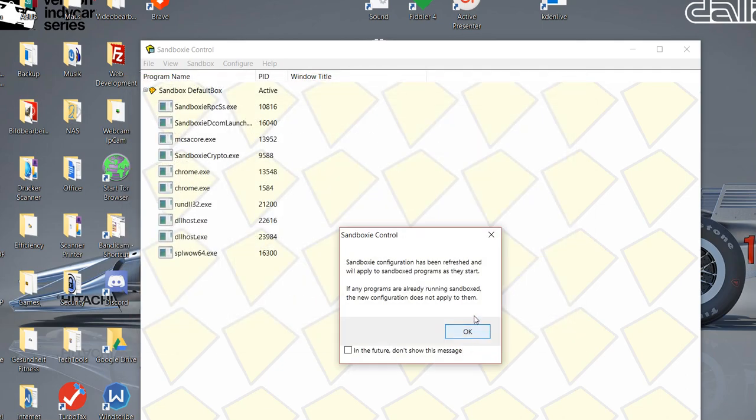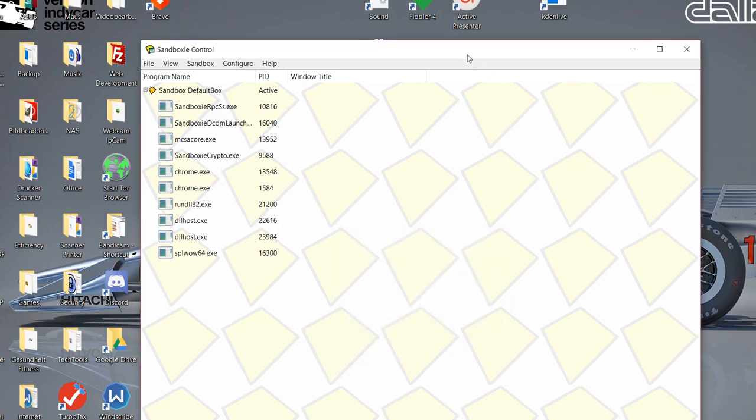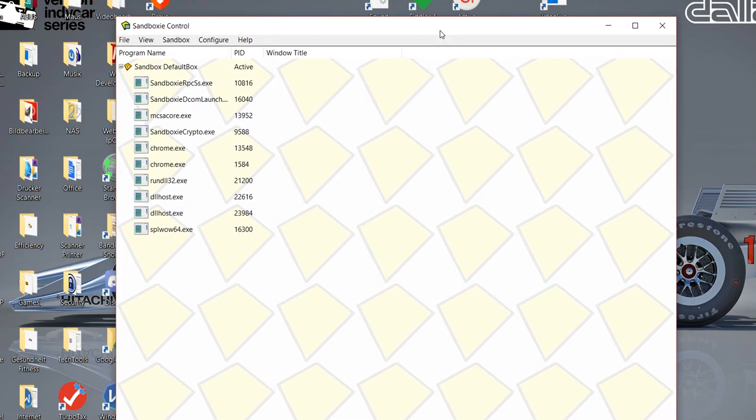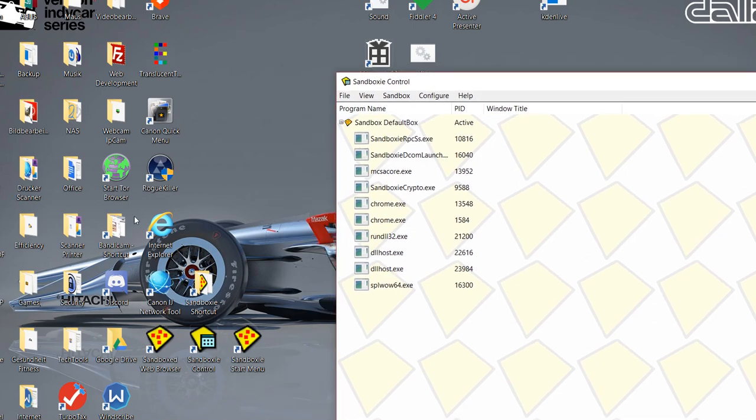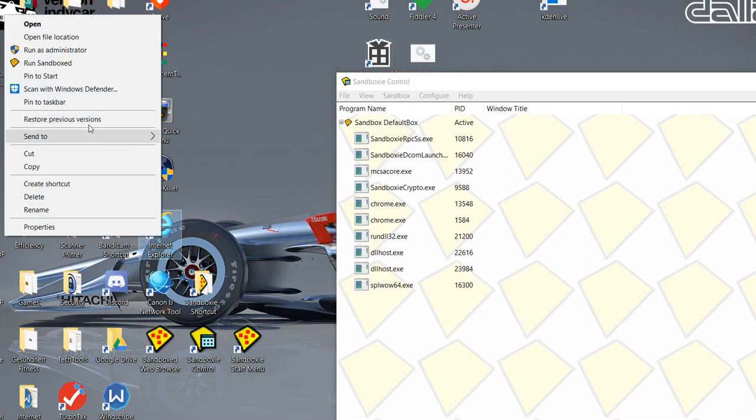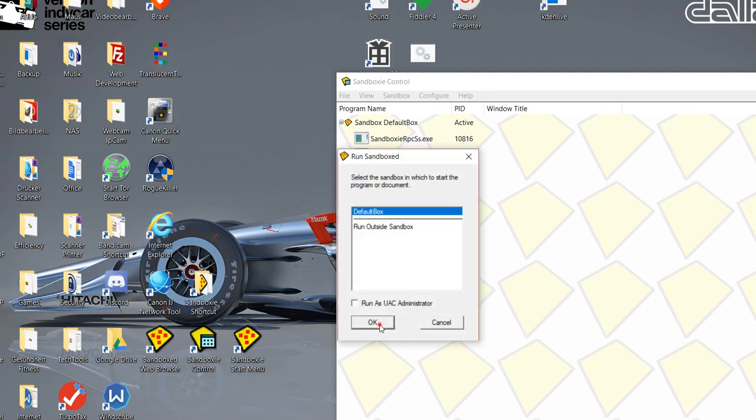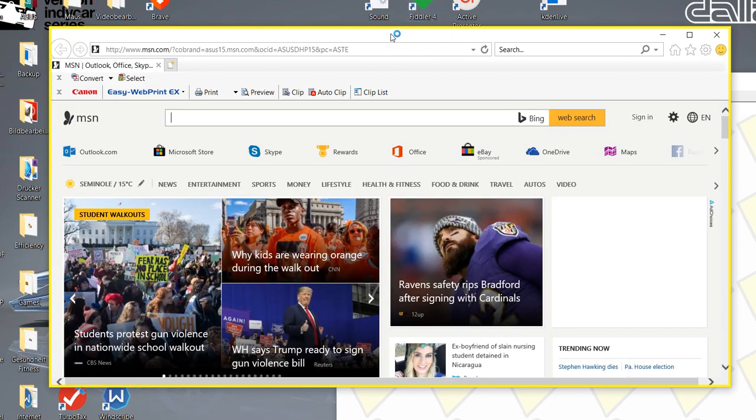Okay. Yeah, it says it has been refreshed, and if any blah blah blah, I'm not interested, of course. Doesn't work when the program is already running. So what I do then, I start the thing again, and hopefully it will work. Same thing as before, and as you can see, there's this yellow border.